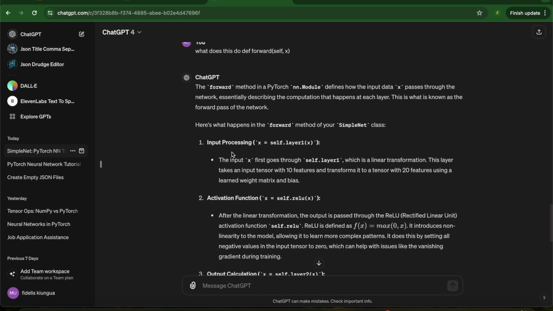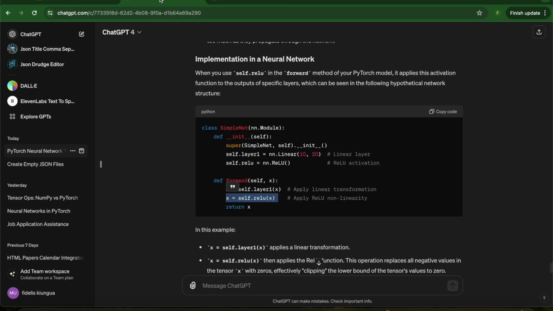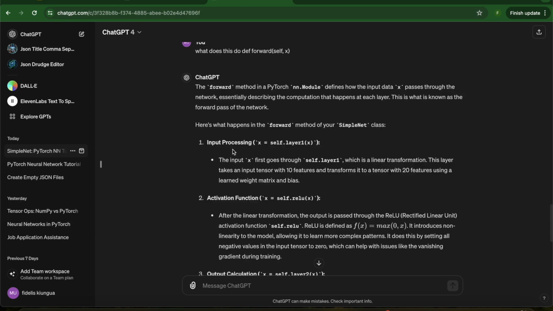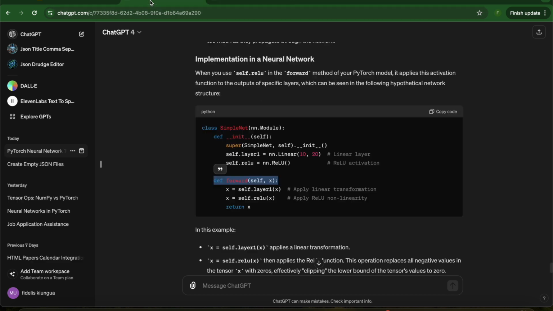And then here is what happens in the forward method of the SimpleNet class that we created. We are now in the forward method, and we are trying to see what happens in it. So number one, input processing. X is assigned to layer 1 x.